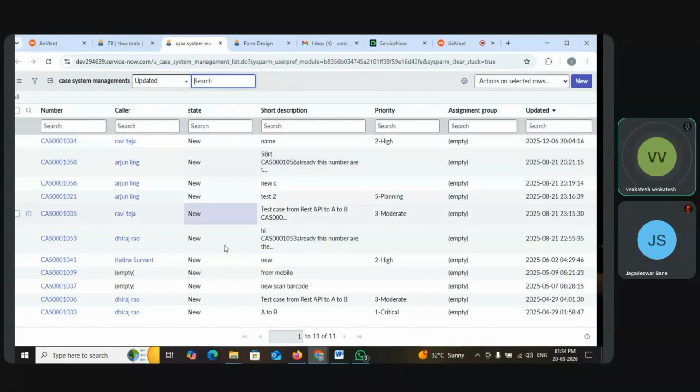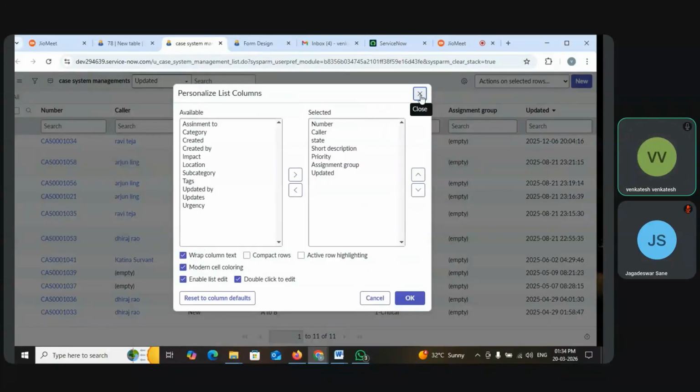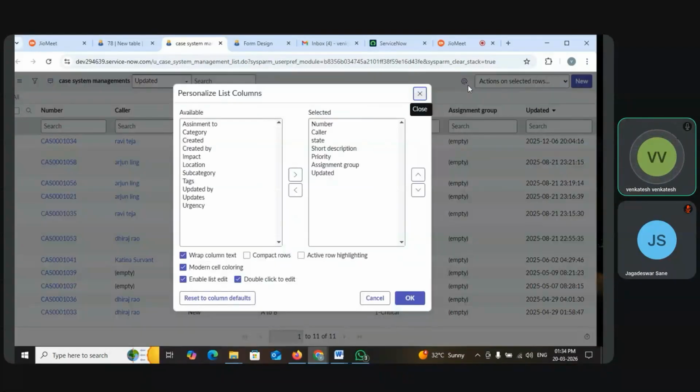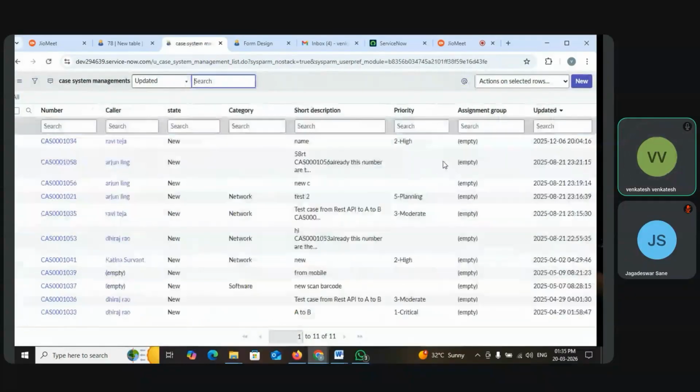If you want to customize the list view, we can do it. You can go here, update personalized list. Okay, this name is called update personalized list. So here you can see what are the things you want to see or not. For example, I just want to see the category, which category it has been there. So I can put it in the category and okay. So here the category also came. All the category has also come.